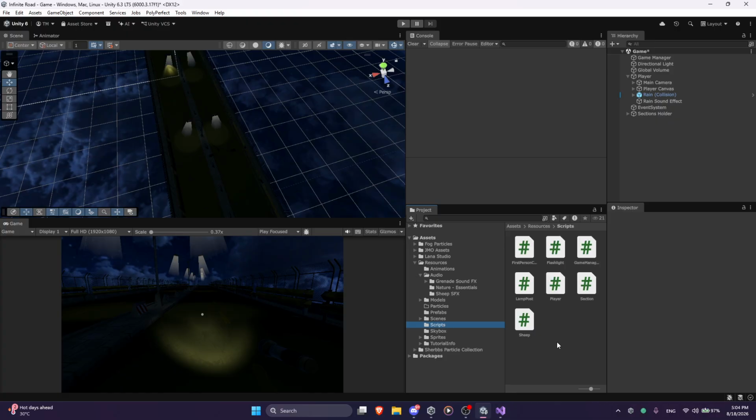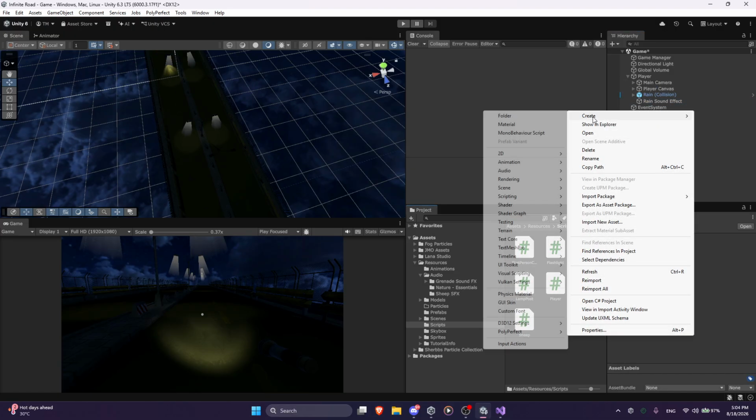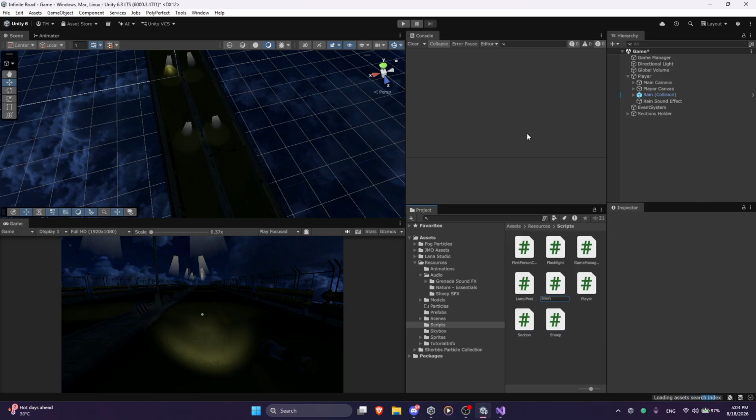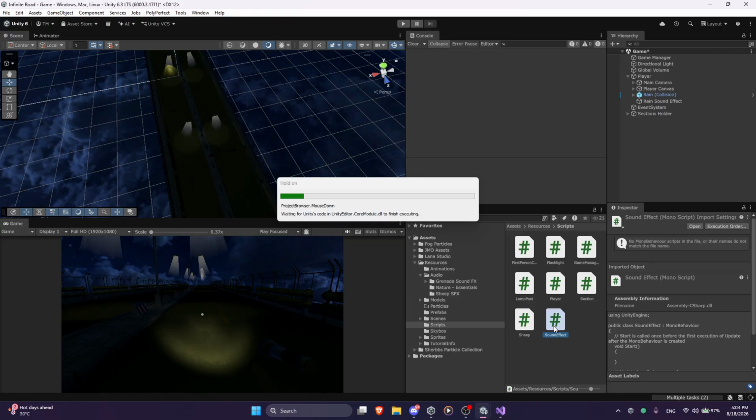We have to make a script first of all for all the sound effects that will delete the sound effect once it's finished. For the background music or the rain effect, this will loop forever, so we don't have to delete it. I'll make a script called sound effect that will destroy the sound effect once it's finished. So we'll add some sound effects, and I guess that will be everything for today.